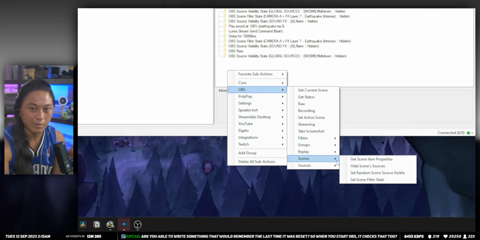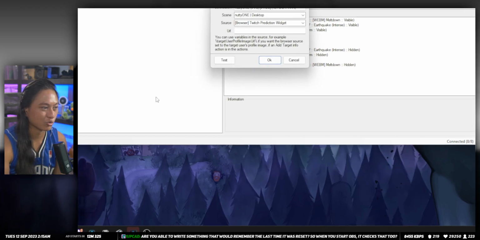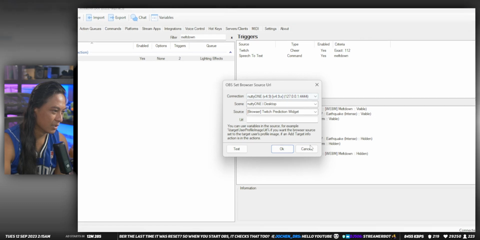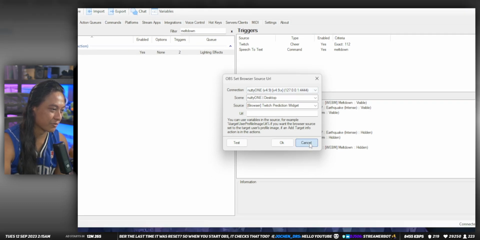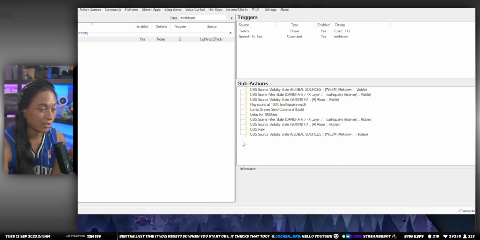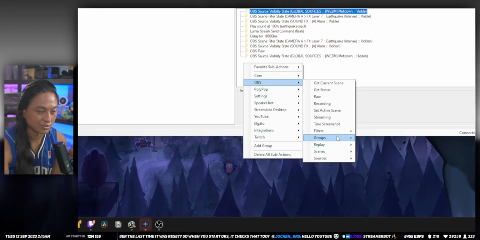All of these right click menu options are just to make your life easier so you don't need to know code or whatever, like setting a browser source URL. So that's just to make it user friendly for you. But if you really want to get deep into the weeds and do even more advanced stuff, you could do way more than what StreamerBot offers here.